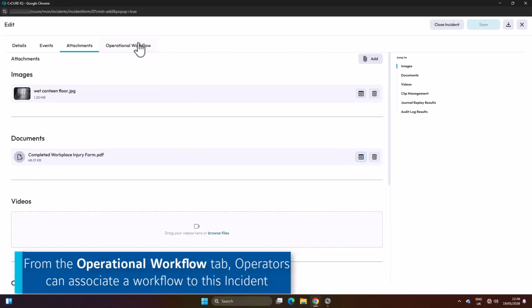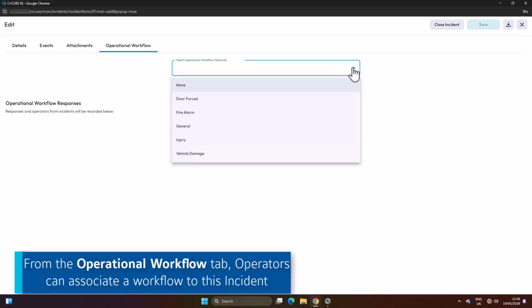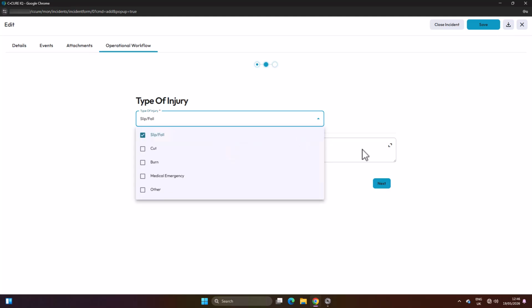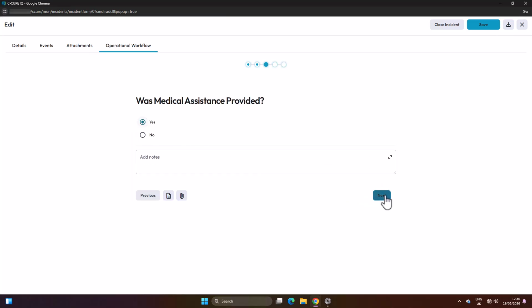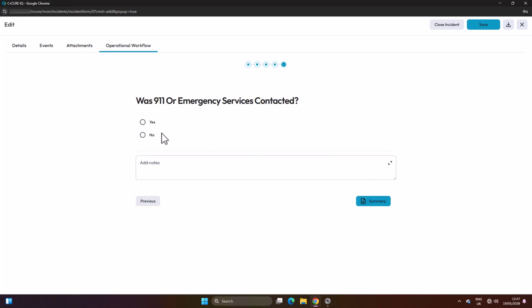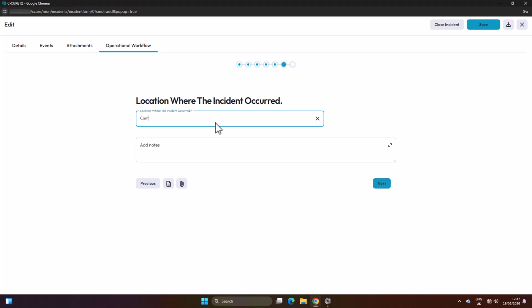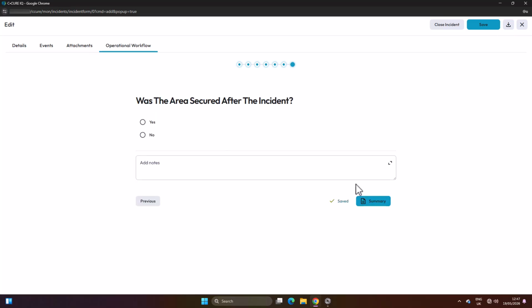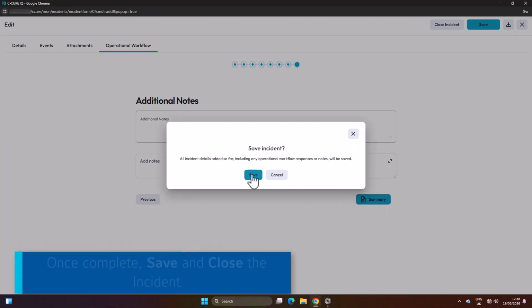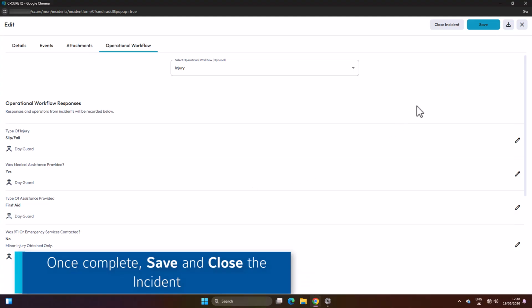From the Operational Workflow tab, operators can associate a previously configured workflow that is suitable for the incident. Once complete, save and close the incident.